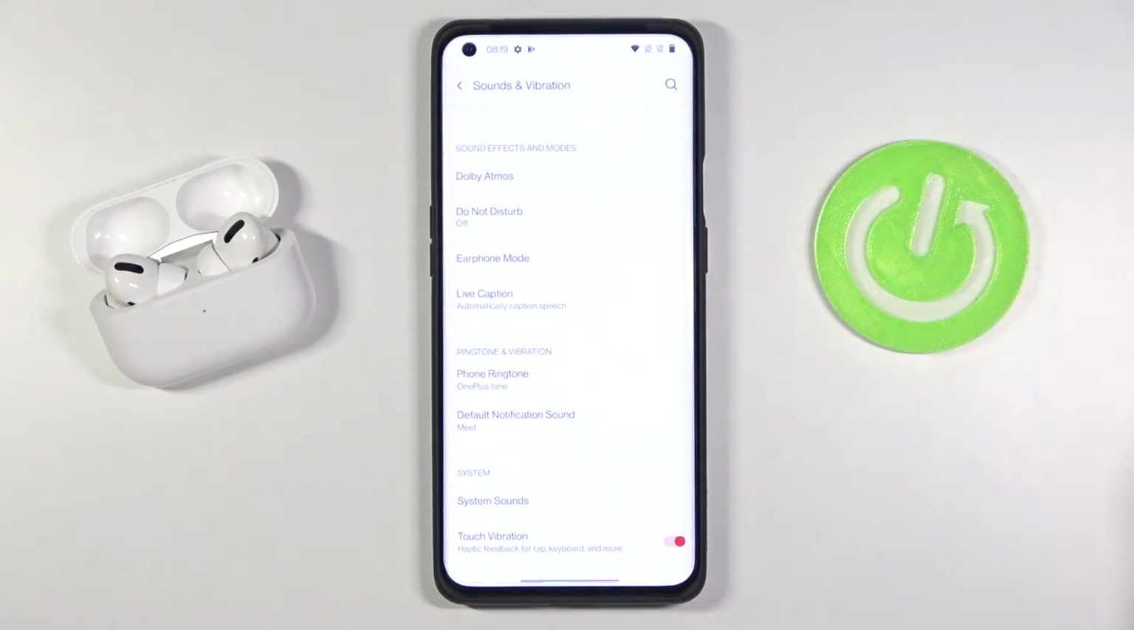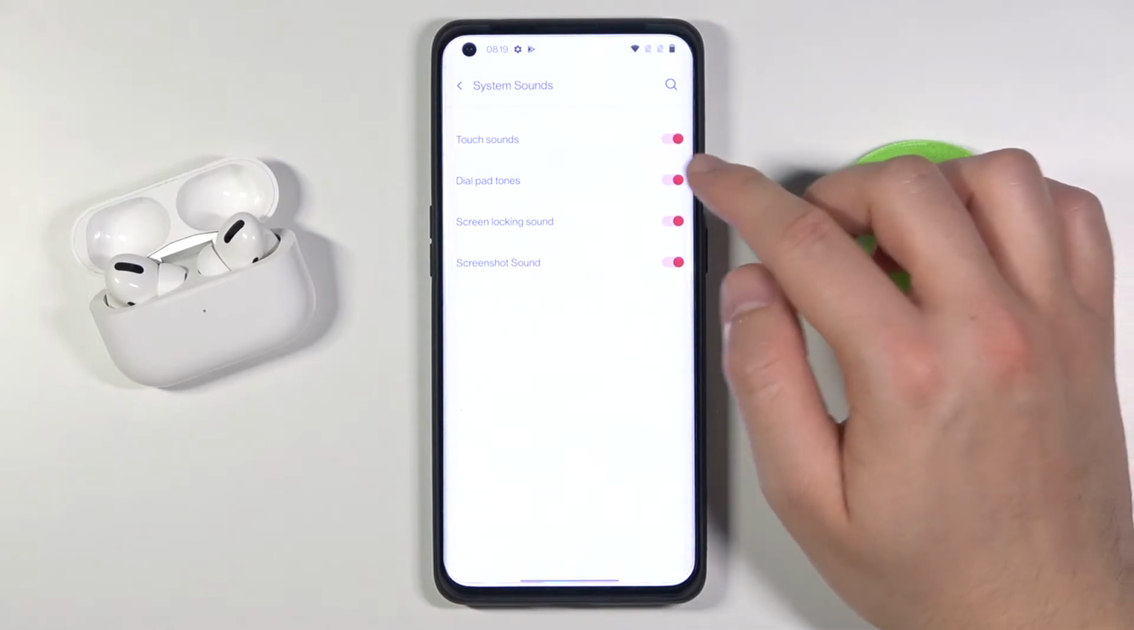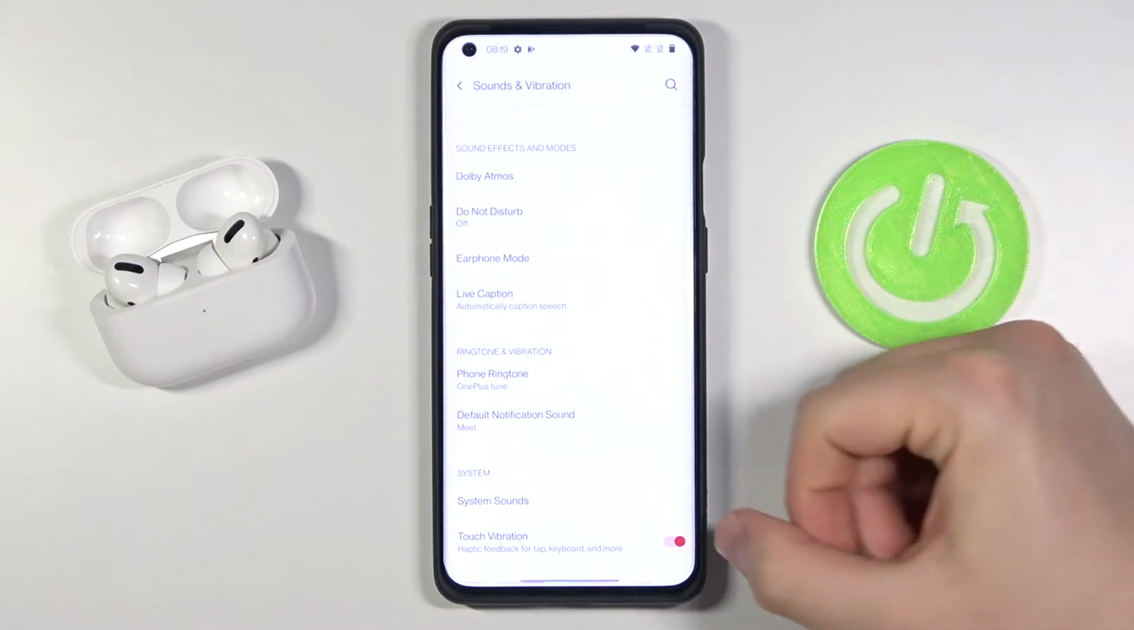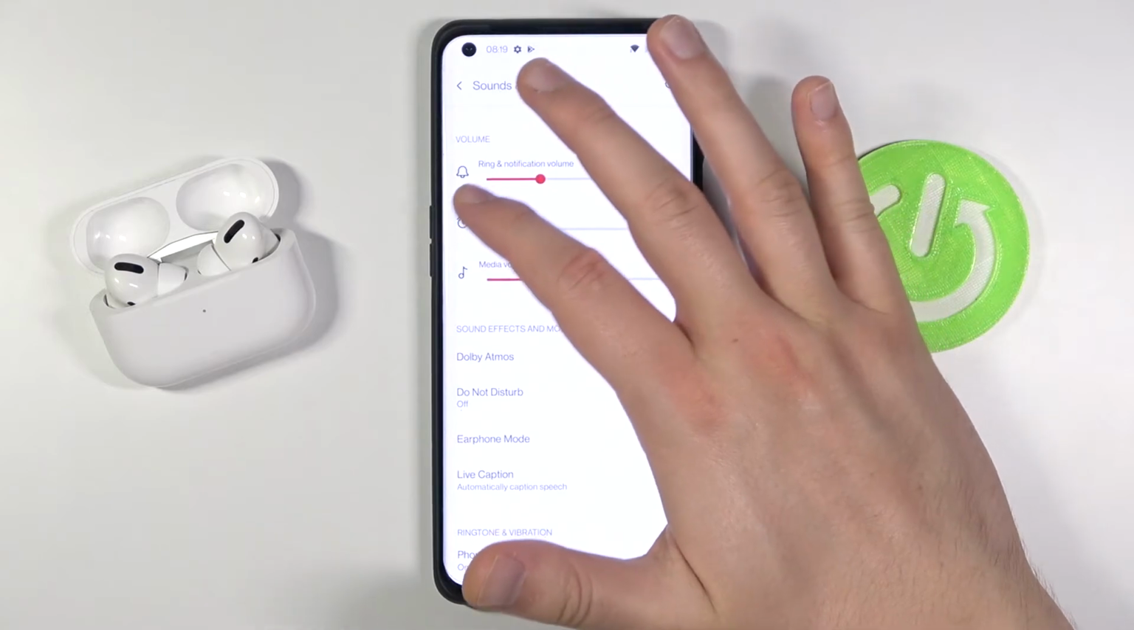And here we can also find the system settings. So for example, if you want to disable the dialogue tones, you have it up here. And we can also disable or enable the touch vibration. So as you can see, here we can find a lot of things on this smartphone.